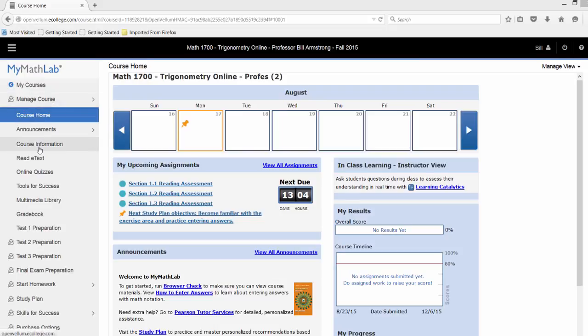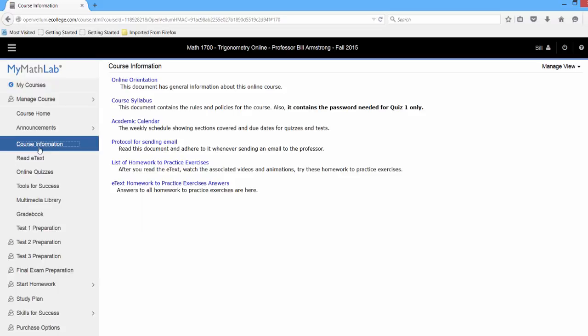First thing I'm going to highlight is over here on the left. I want to go into the course information tab. In the course information tab, you are going to find some important documents that I need you to print out. The first one is your online orientation. The second one is the course syllabus. Please note in the course syllabus, you're going to see rules and policies for the course, and look, a password that's needed for quiz 1 only.